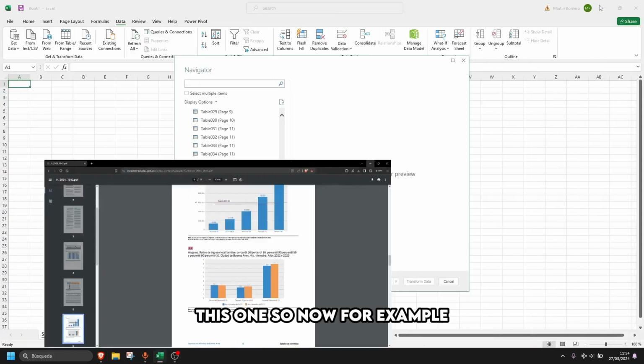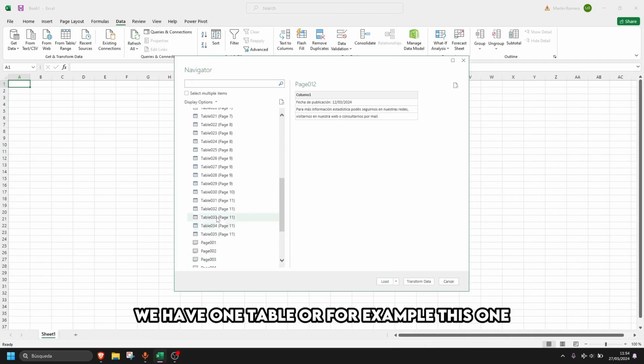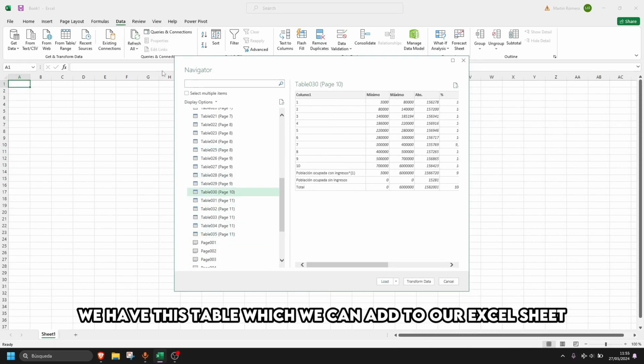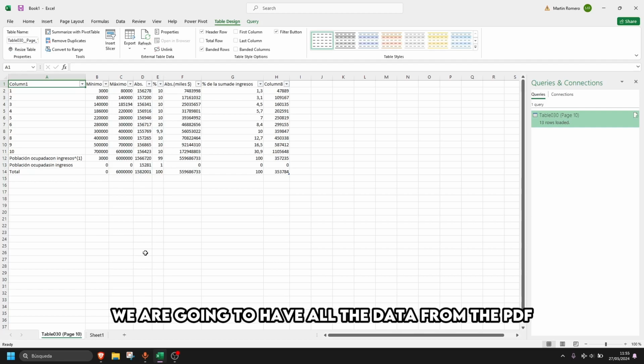This one. So now, for example, if I open this one, we have one table, or for example, this one, we have this table, which we can add to our Excel sheet. The only thing that we have to do is to load. And now, after a few seconds, we are going to have all the data from the PDF and the table that we selected on our Excel sheet, right?